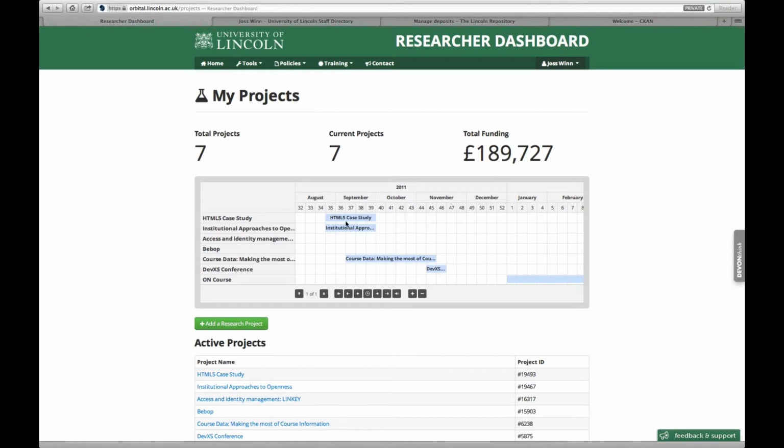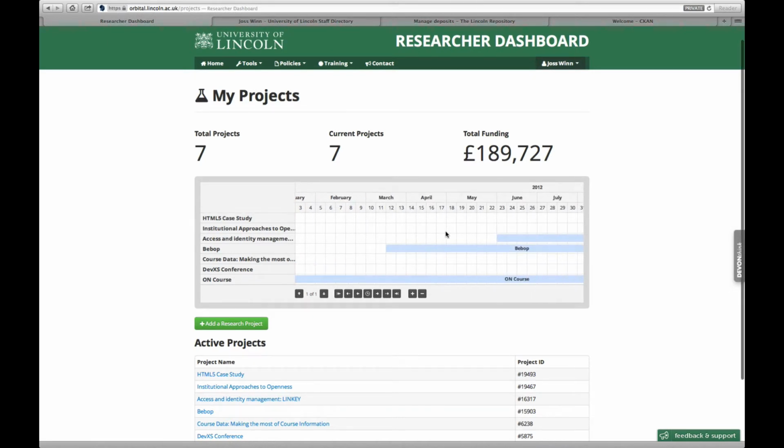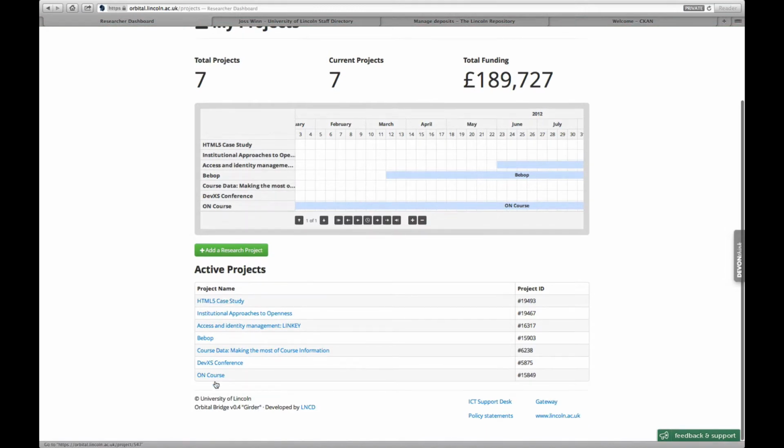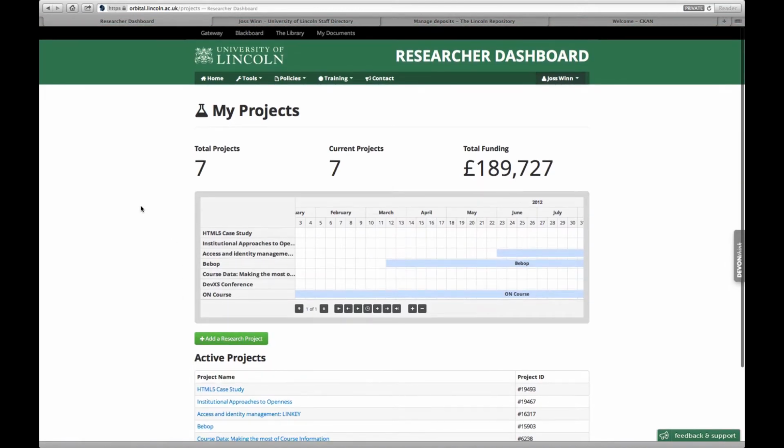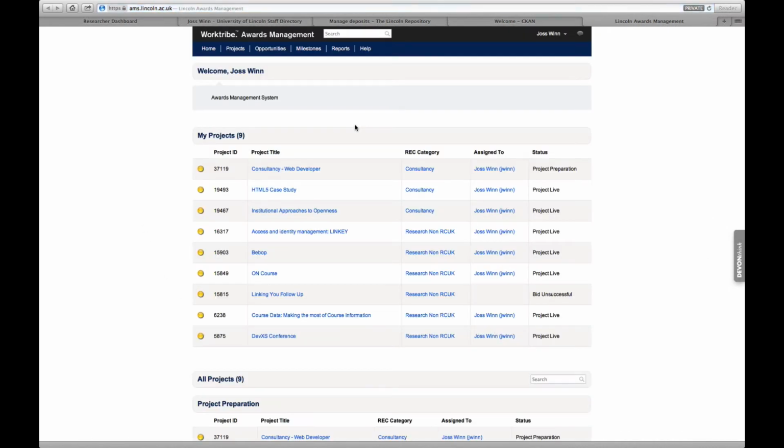So what you can see here is a number of recent projects I've been involved with, and they're just represented on a timeline and listed here with their project ID. I'll just show you an example of the awards management system and the kind of information that it contains.